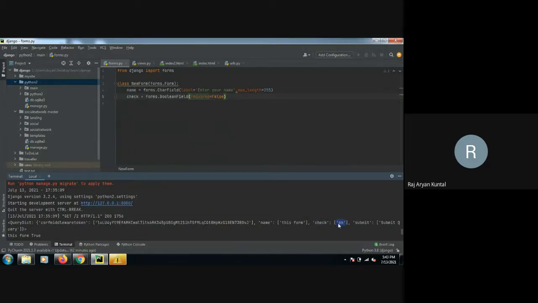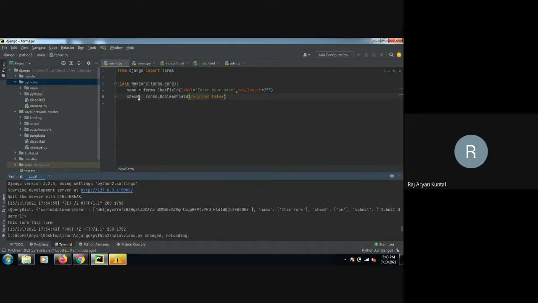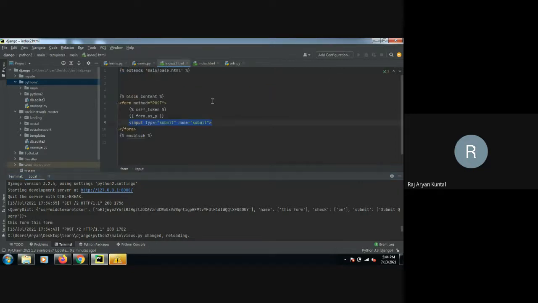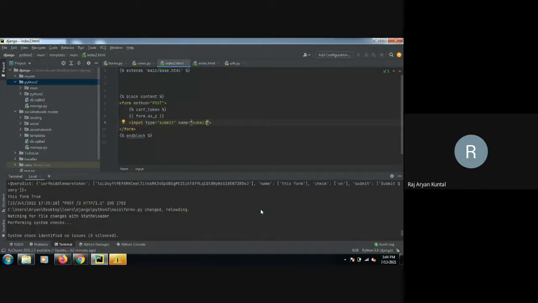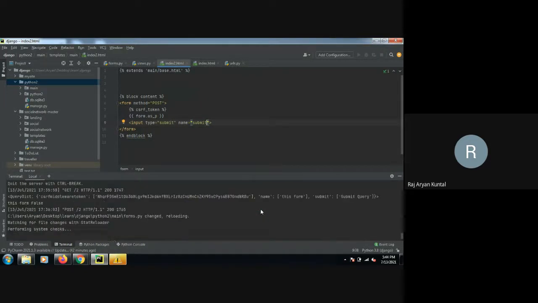And then check is on. Check is on means you clicked on the checkbox, and obviously this key has the same name as the variable. And the submit button, we created this individually, and it is not part of the form. So this key is similar to the name here. And when we do not check the button, the check key is not inside this post. So this is how this works.